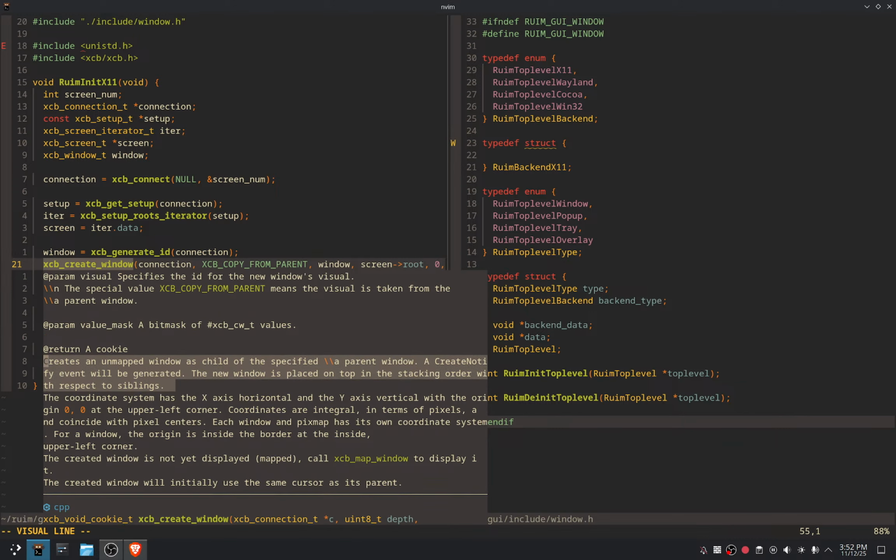Creates and maps a window as a child of the specified parent window. A create notify event will be generated. The new window is placed on top in the stacking order with respect to siblings. The coordinate system has the x-axis horizontal and the y-axis vertical, with the origin 0, 0 at the upper left corner. So it's this corner right here.